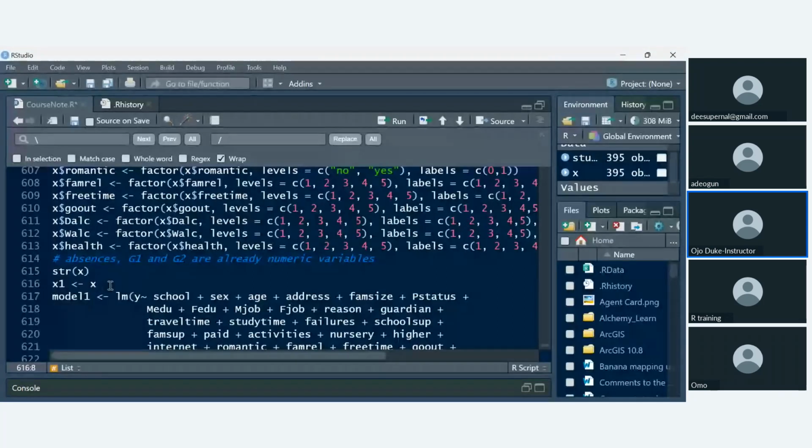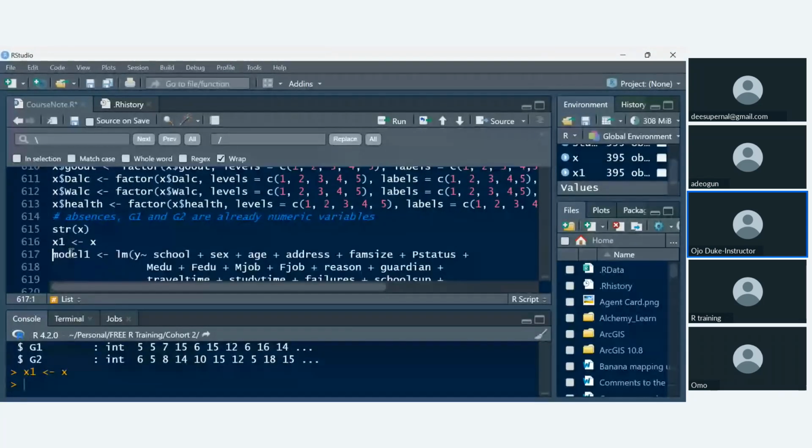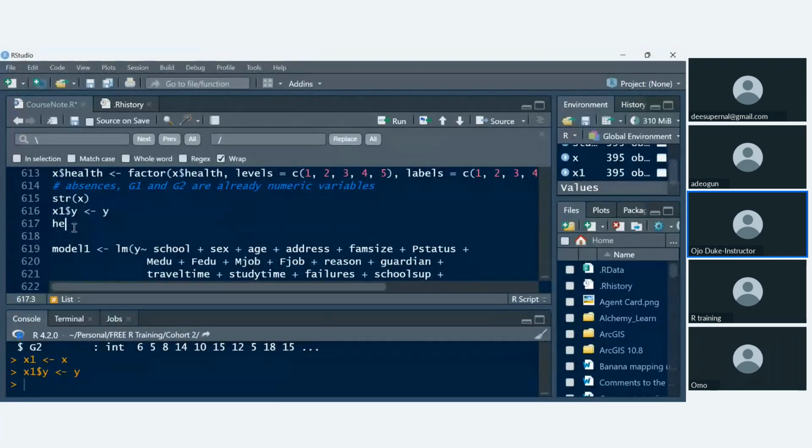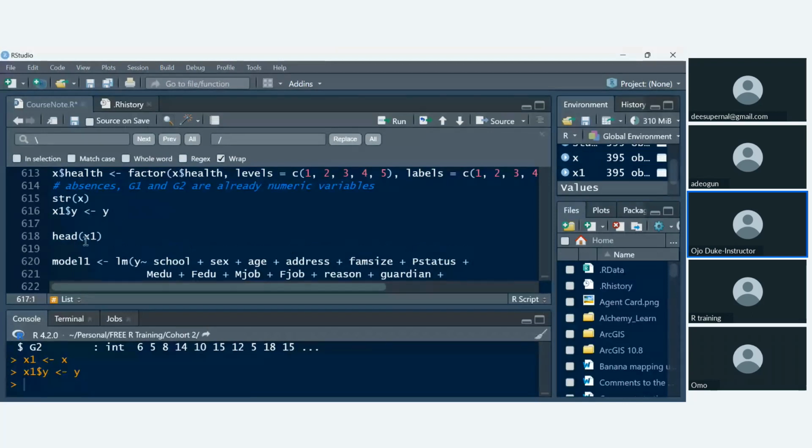Okay, yeah, let's do it this way. Our X, and then we'll have X dollar Y. Good. That will now be equal to our Y. Good. That's what I wanted to achieve. So as it is, if we do head of our S1, what we are doing here is that we combined the two data, okay?